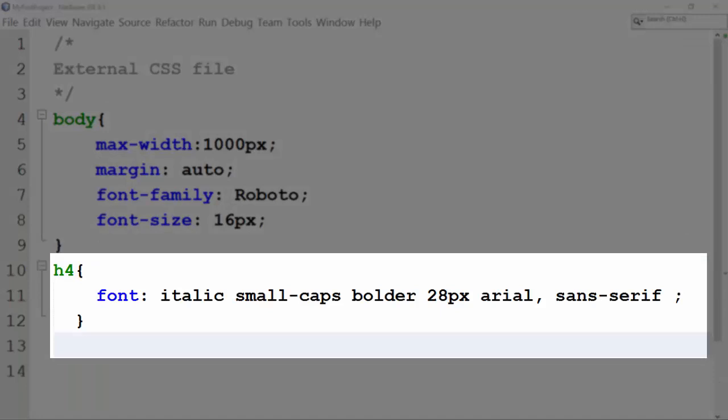Let me explain what this piece of code means. Italic is the value of font style. It can take a number of values such as normal, oblique, italic, inherit, etc. You may choose to skip it, and the default value, that is normal, will be assigned. Next, small caps is the value of font variant. It can take values such as normal, small caps, inherit, etc. In this case, we are using small caps, so all the text this styling is applied on will be displayed in small capital letters. Again, you may skip specifying this value, and normal would be assigned by default.